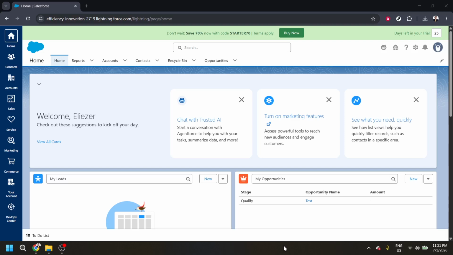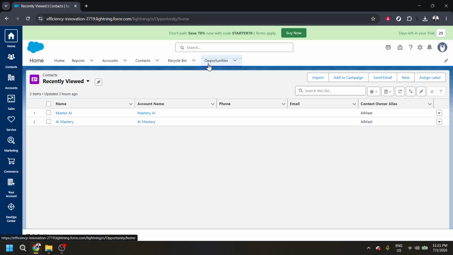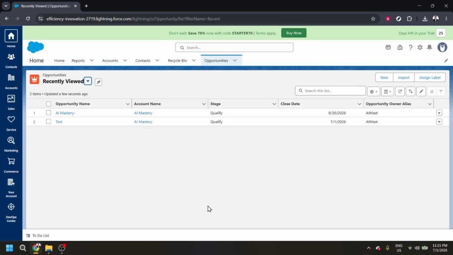So the very first thing you want to do is make sure you're starting from the right place. In the main navigation bar at the top of your Salesforce screen, you'll see a bunch of tabs. Look for the one that says Opportunities and give it a click. This brings you to the list view, where you can see all your existing deals. Starting from here just keeps everything organized and makes sure you're in the right section of Salesforce before we create anything new.